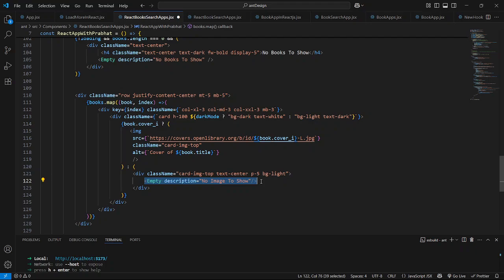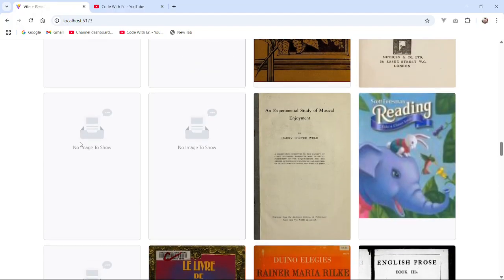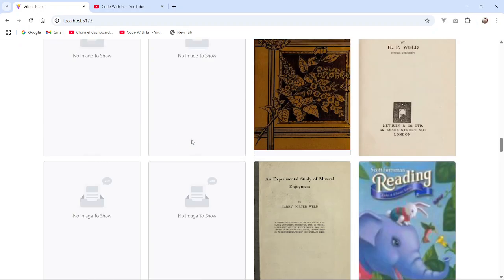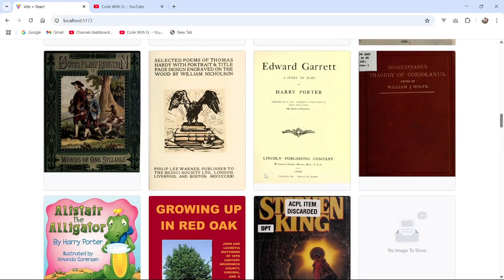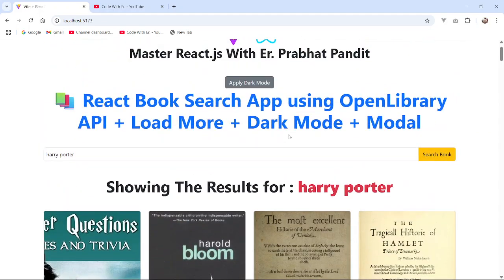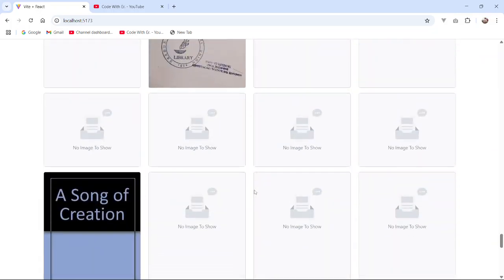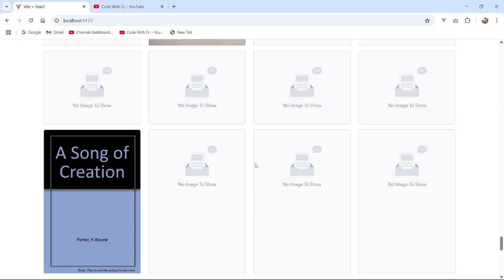So we have loaded the custom data. Now we can see, boom, guys, no image to show is now here. This looks cool, and it will give you the confidence as well. Guys, this is the beauty of React.js. We can do each and everything very easily and very efficiently using React.js.